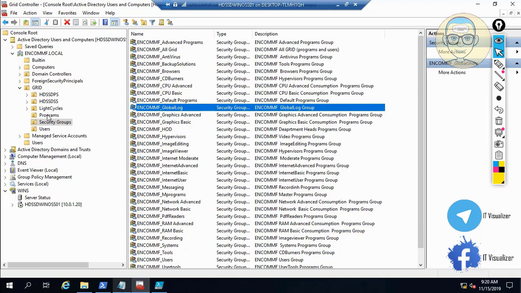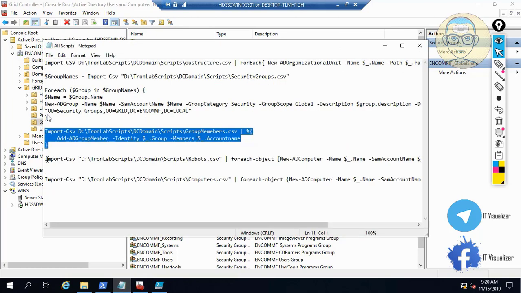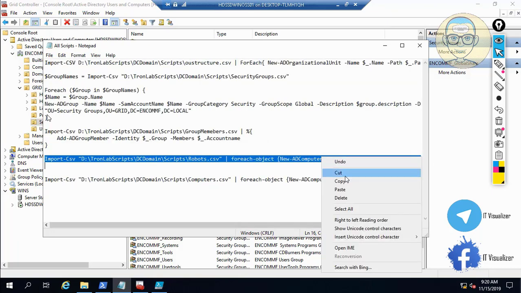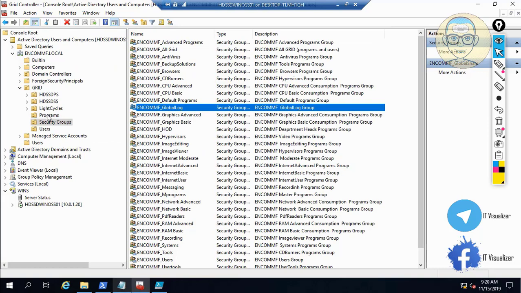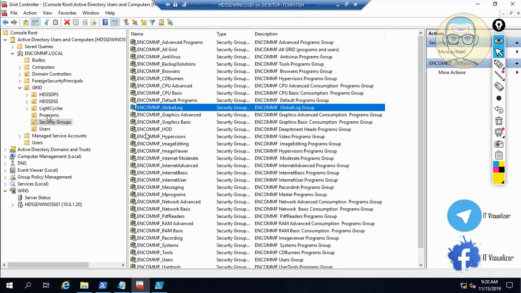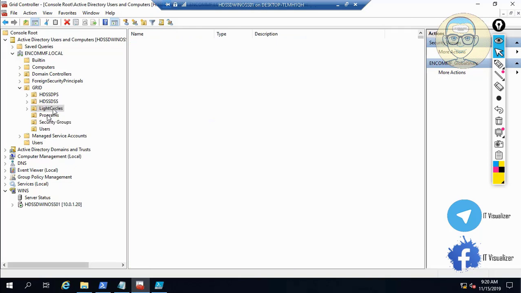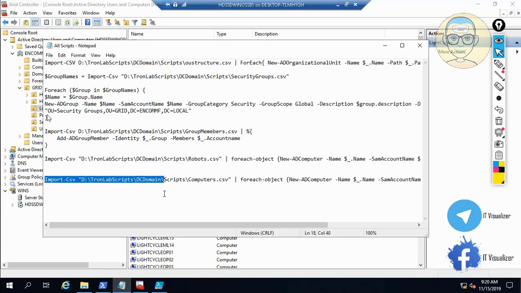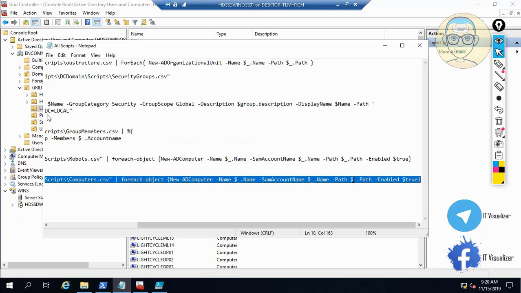We need to go to the scripts and create the robots, or the workstations, and the light cycles, as we have discussed in the introduction video. Then we will create the workstations and servers with the upcoming PowerShell script line. So now if we go to the light cycles, we will see that these are the computers, or the light cycles, and then the last line will create the servers and workstations.